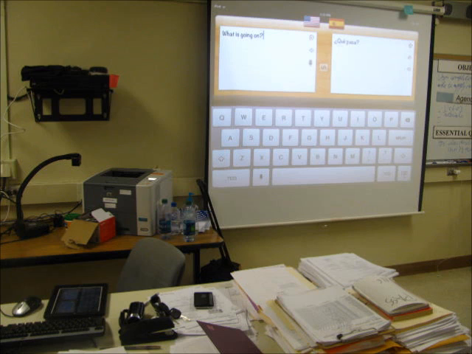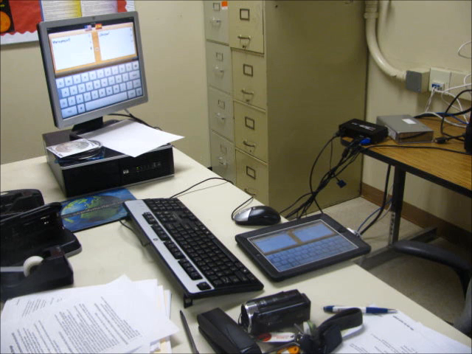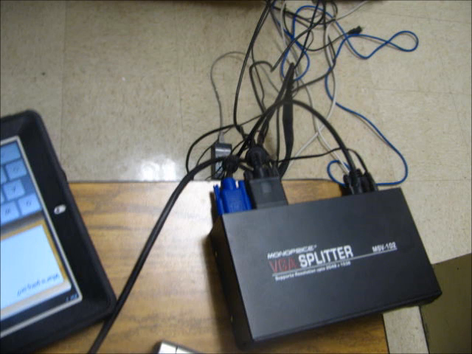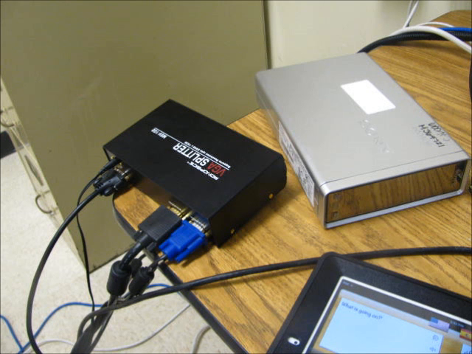I think you noticed that the iPad is connected to the LCD projector and to the computer monitor. And how did we do this? We used a VGA adapter that we bought at Best Buy. The VGA adapter is also connected to a VGA cord. The VGA cord goes from the VGA adapter to the VGA splitter, and we connect it right here. This allows us to display a number of apps or projects on the screen.